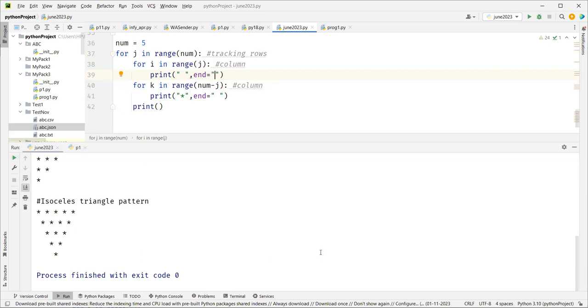So you have to keep trying. You try once, see the output. If something is wrong, go back and change it. Now you see the output. So you should not be scared of doing programs. You should do your programs as much as possible.